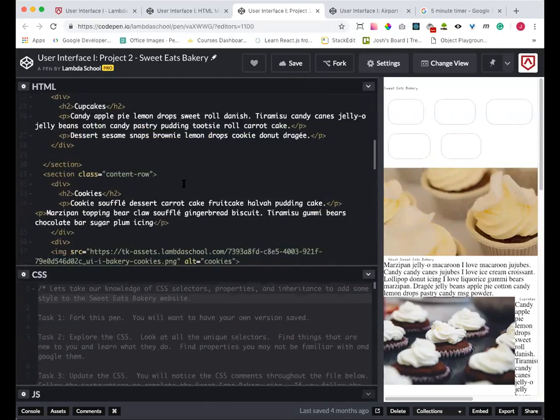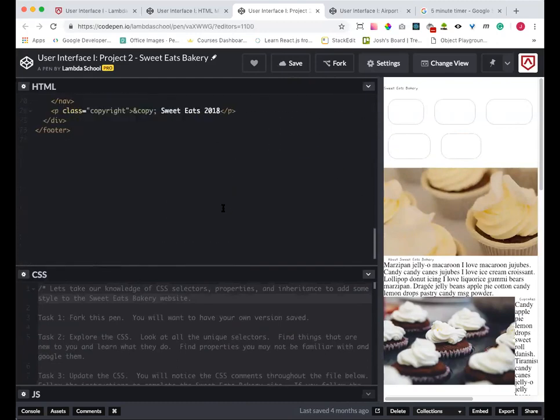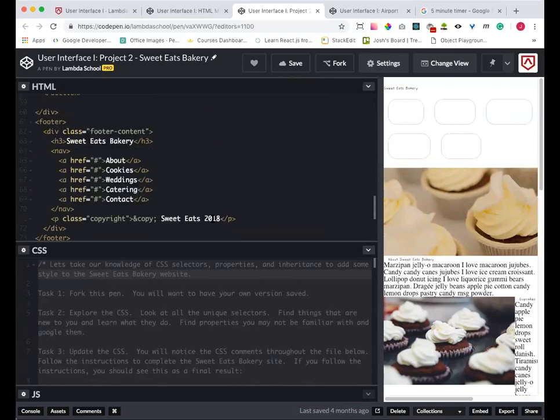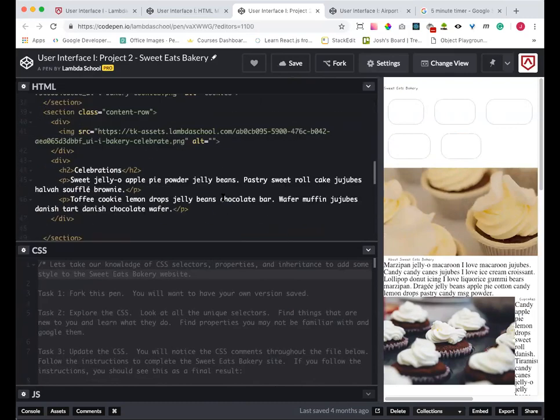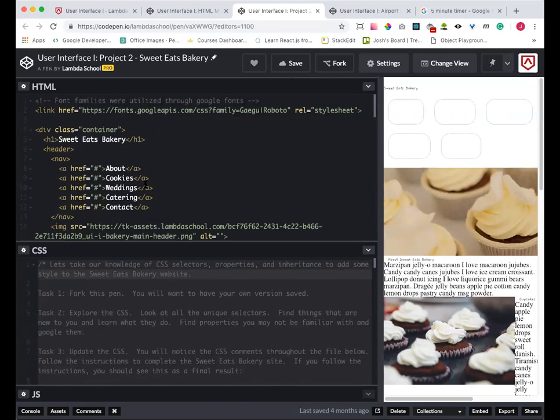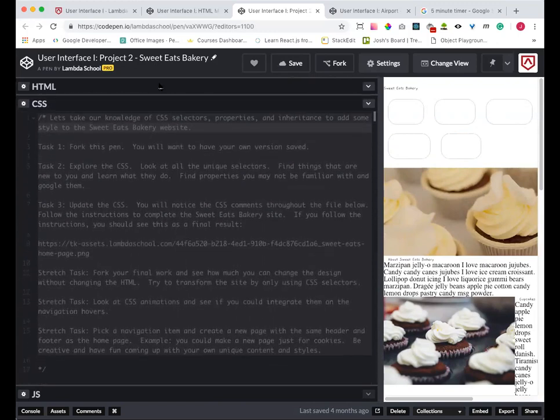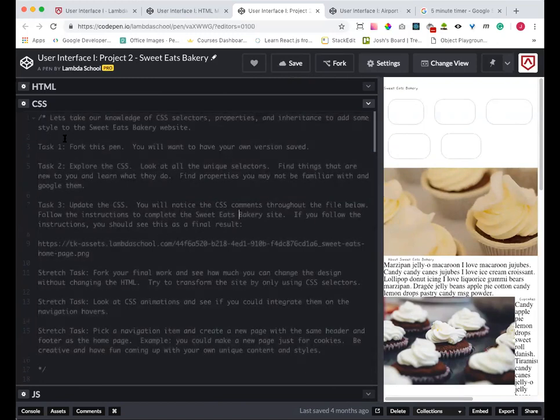Up here, I've got HTML. I want you to study the HTML. There's a bunch of content in here. Maybe you've seen something you've not seen before. So I want you to study this code and go, what is going on here with this link tag and font families, and study that stuff on your own. In this case, follow the steps. So task 1, fork the pen. So you're going to fork it and make it yours.